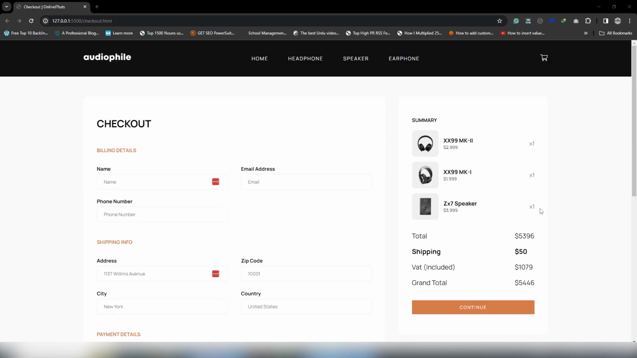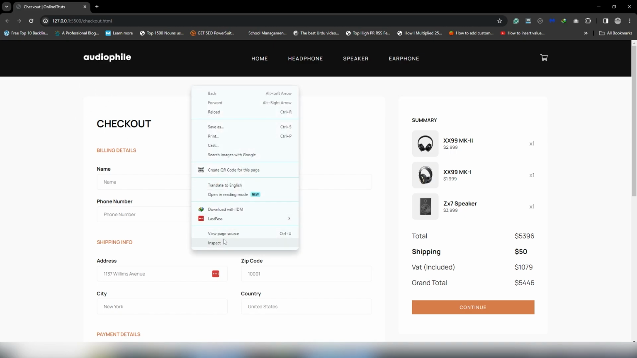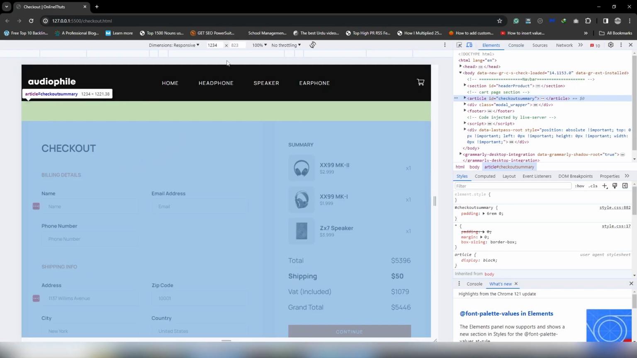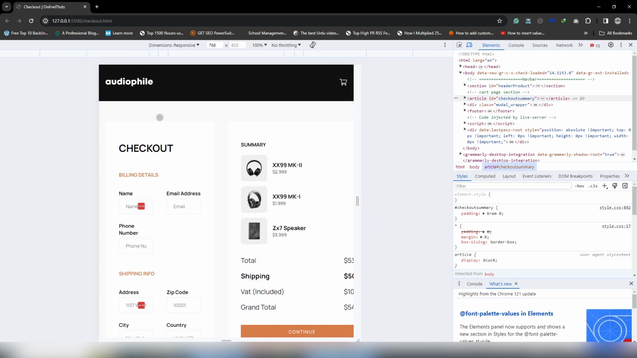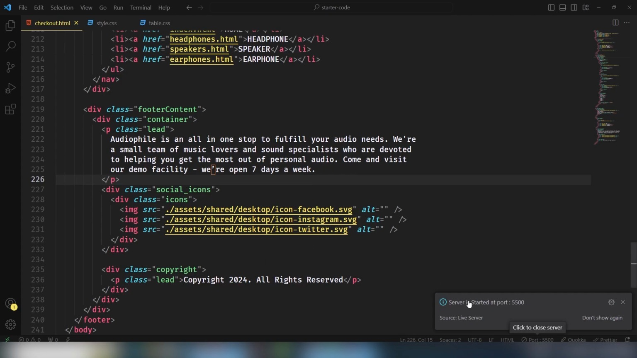Hey guys, welcome back. So let's make a responsive checkout page, right? First of all, I open it in the inspect element and I'm going to select my 768 pixel size. First of all, we need to add the navbar. So yeah, I have a checkout page.